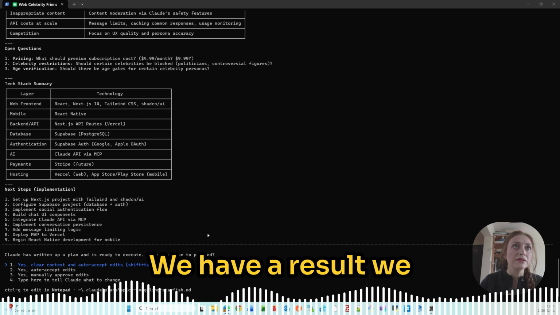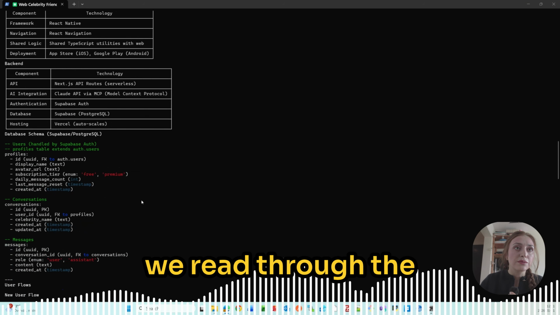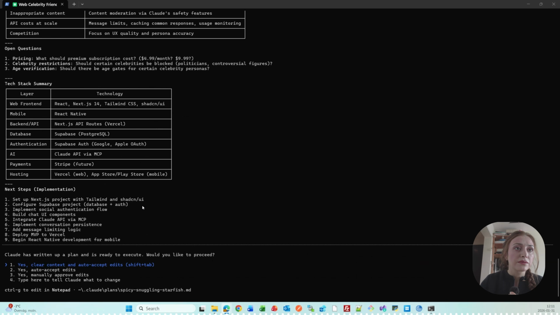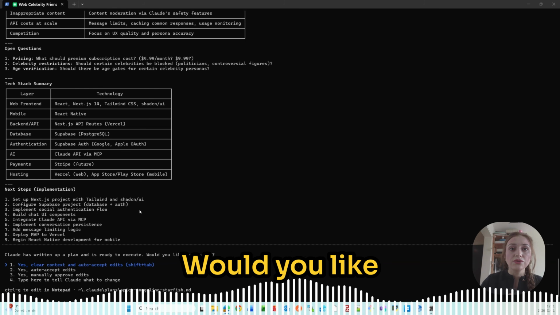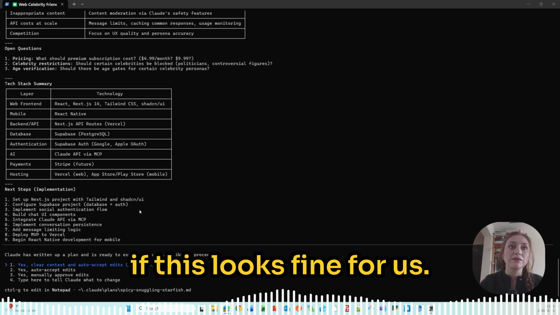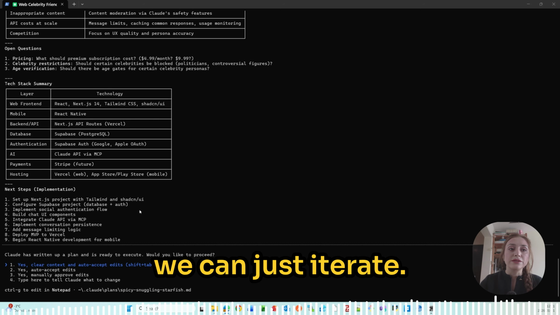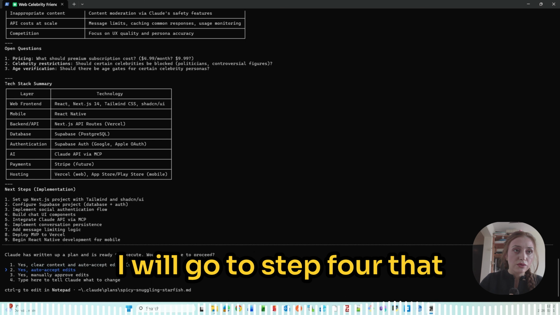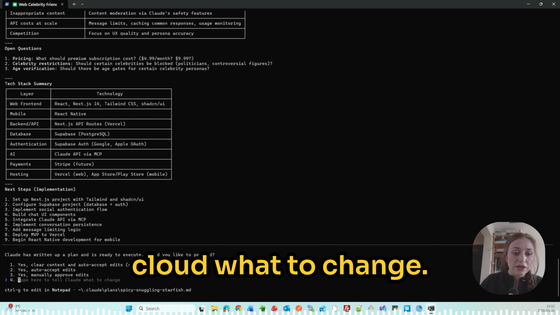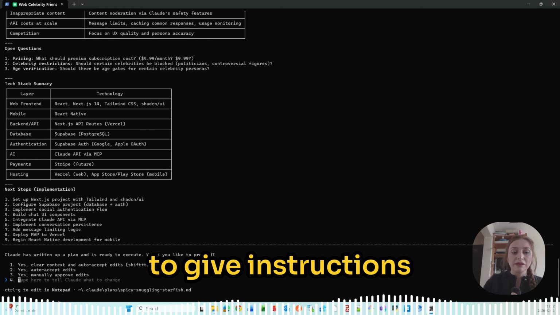Okay, we have a result. We can see the plan that Claude created, and if we read through the plan and come down, at the end of the plan, we have a question from Claude. Would you like to proceed? So at this stage, we can, of course, read the plan, understand if this looks fine for us. If something isn't looking good, then we can just iterate. I will go to step 4, that is saying type here to tell Claude what to change. So basically, it's not that I want to change something, but I want to give instructions.